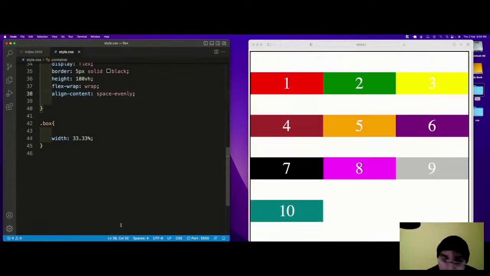Space evenly is also working here, so we have these things which work like that. Now let us see the next property, how Flexbox works. Here we will see how to align a single item. Until now, the entire set of items moves either left, right, top, bottom, or evenly around. That is how it works.